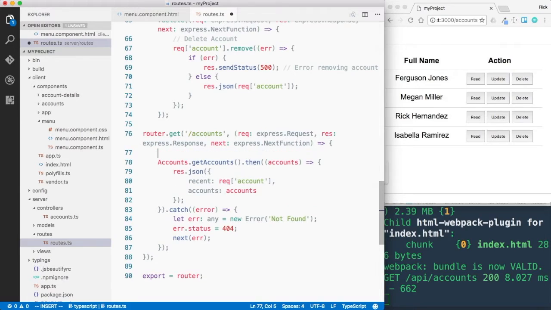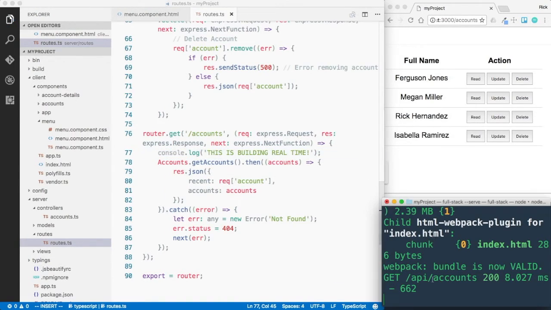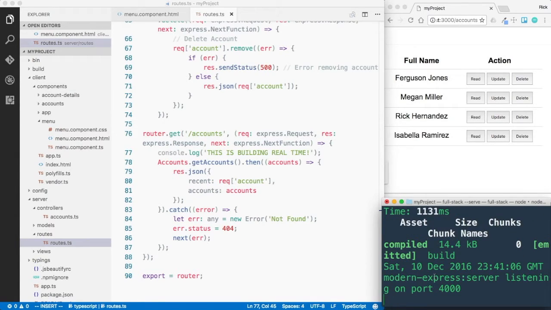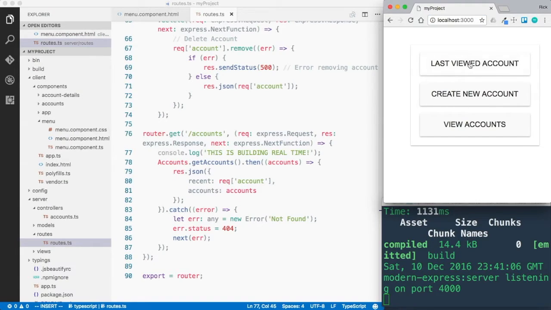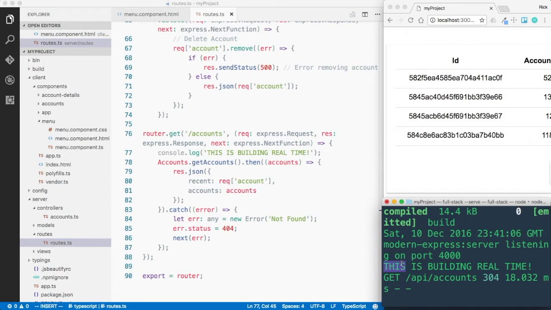So I'm going to go here. I'm just going to do a simple display message here. Save this. As you can see here, it went ahead and transpiled our project. Now, if we come back, let's go return to menu. If we go to view accounts, look at this. This is building real time.